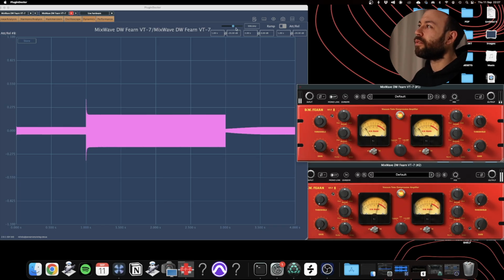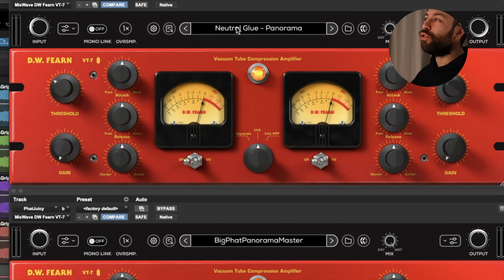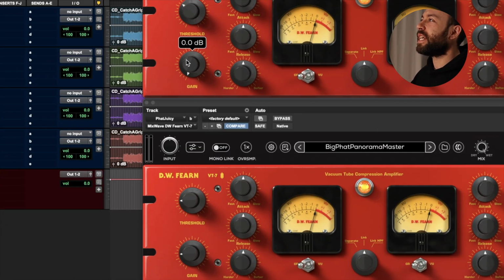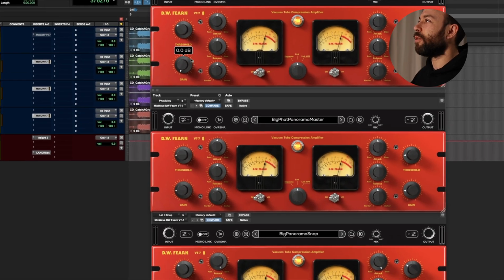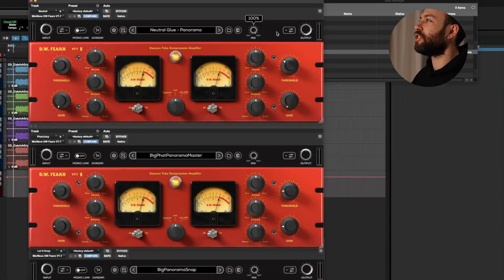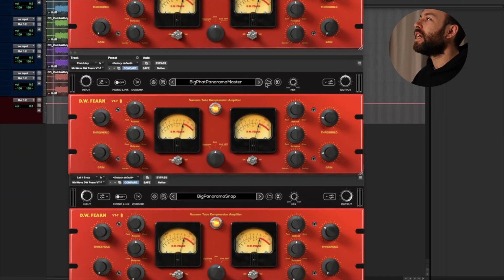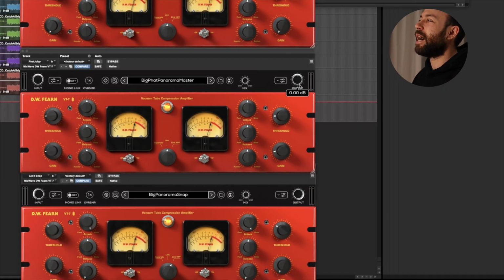So now what I've got is the DW Fearn. We're going to actually hear this in action, but we're going to hear it with three different flavors. We've got the raw mix at the top. We've got what I would call the neutral glue, where instead of using the gain out here to lift up and compensate for the signal, I'm actually using the input and the output to gain stage in and out of the DW Fearn. Then I've got the big fat panorama master, where I'm not using the input and output gain.